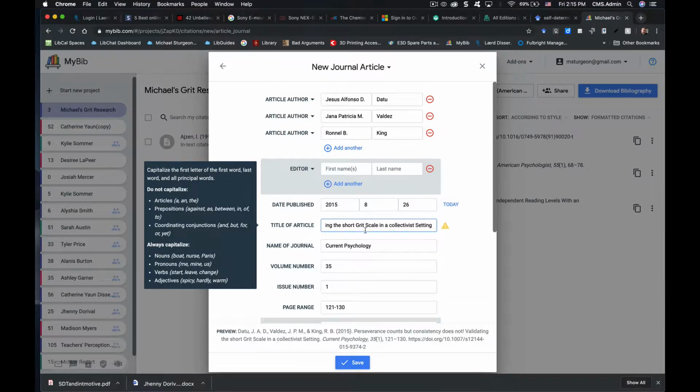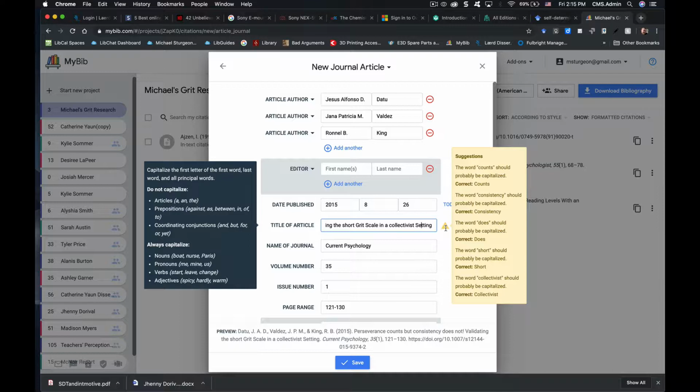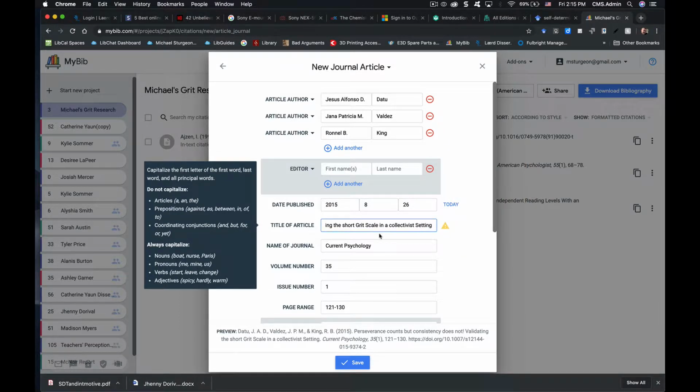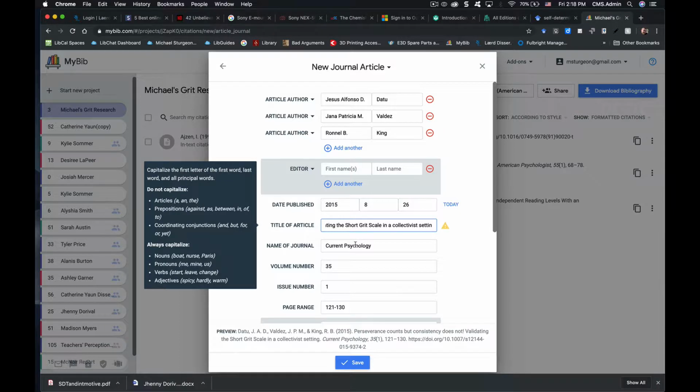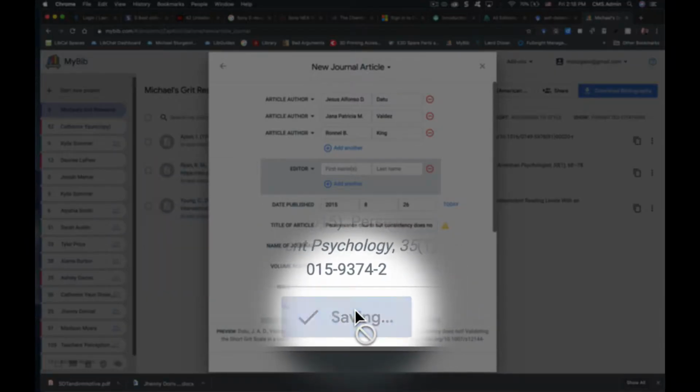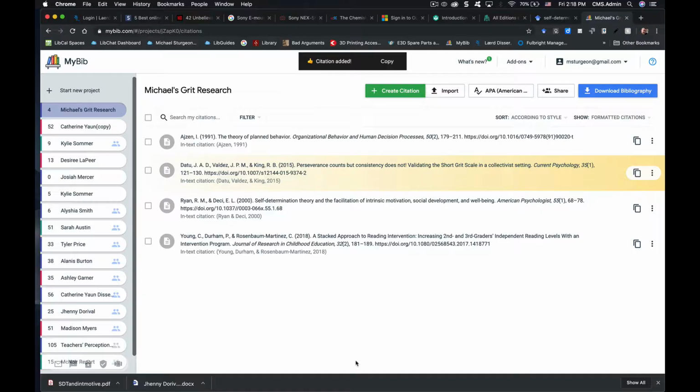And at times you will have this little sign here that says, is that correct? This should probably be capitalized, or should. It will tell you what should not. And sometimes it will tell you for journal articles that it should. However, usually when I get to the end and I've corrected everything else, then this goes away. I did go back and check, and short should be capitalized because it's part of the name of the scale, this assessment tool. So I want to go ahead and save this one, and then we will add just one more.